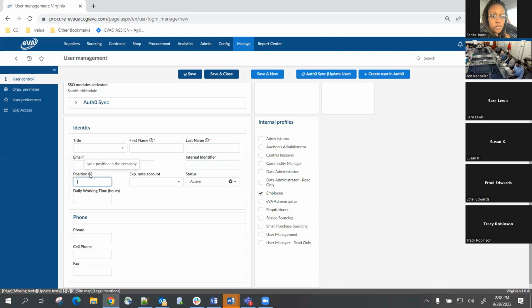Position, this is the CIO, CEO, all of that. These expenditure note accounts, again, aren't something we're using right now. It's something that's there and available, but as you just saw when I click this note dropdown, there's nothing to be populated in here. So really, you'll never use it. Daily working time, if this is set, it's just something that's tracked. If you want to say 40 hours if you're a full-time employee, or 20 if you're not. Again, this is completely optional, so it's not something that needs to be filled out.